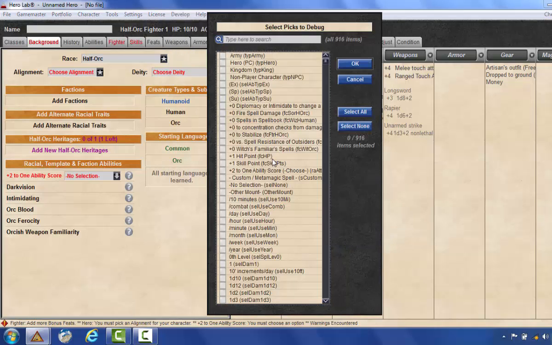But if you look at the show selection fields, there are 916 of these, but I can tell you reach isn't stored as a specific pick. So this is just a first level character with a couple weapons and a couple feats, and there are already 916 things somewhere on the character doing various things.